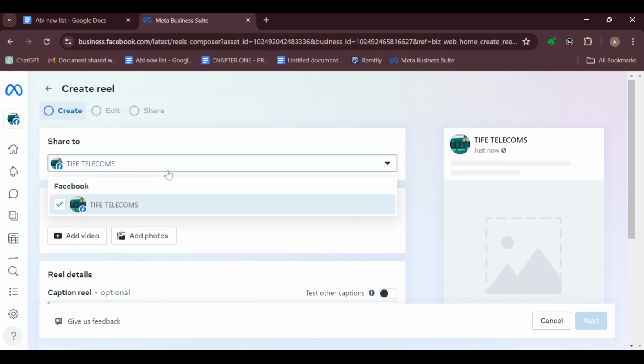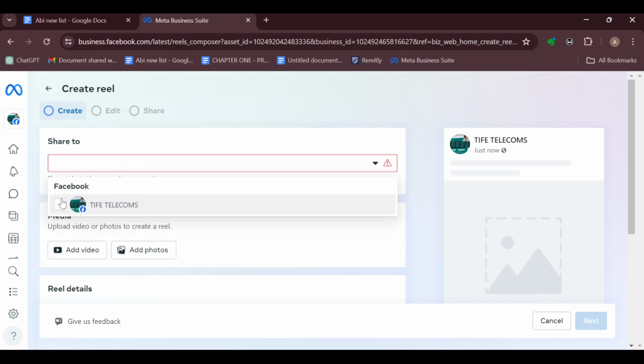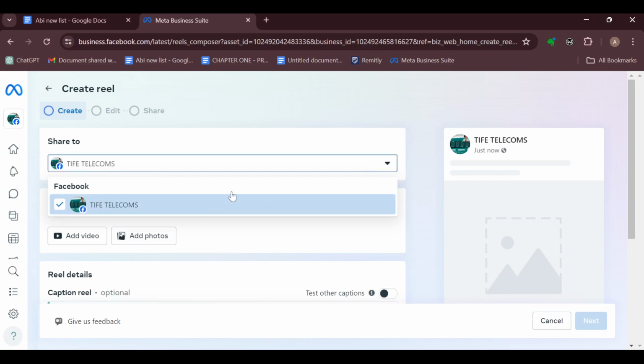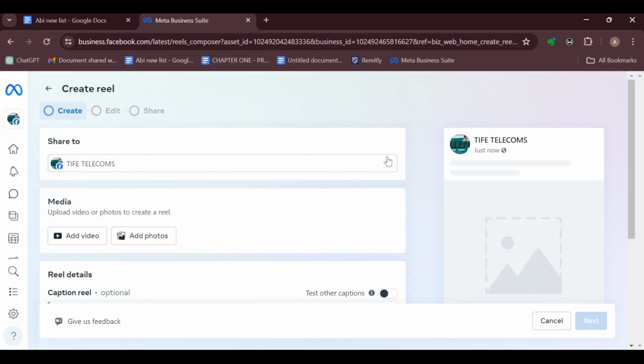So the next thing here is to just select this. If you've connected your Instagram account, you would see the Instagram account option here. So you just have to untick this by clicking on it, and then you select the Instagram account since you are trying to create an Instagram reel.